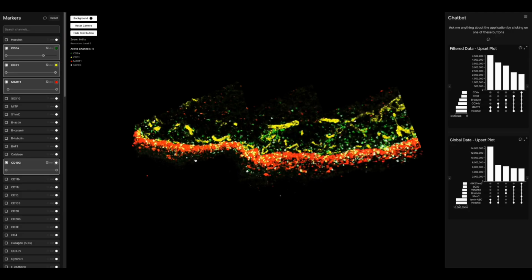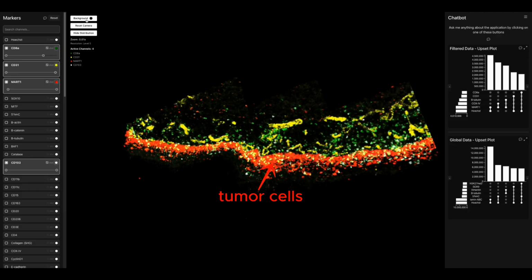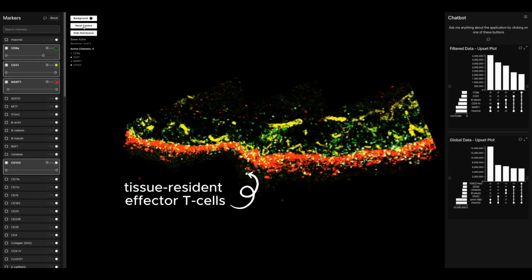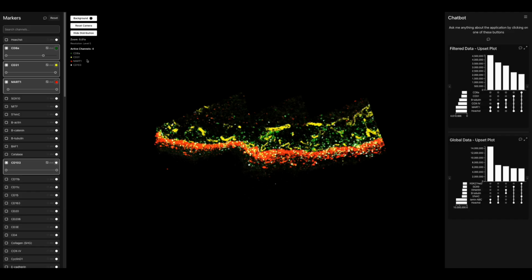In this view, MART1 highlights tumor cells, CD31 shows blood vessels, CD8A marks cytotoxic T cells, and CD103 identifies tissue-resident effector T cells. This lets us see where the tumor is, how immune cells are infiltrating, and how blood vessels support both the tumor and immune response.